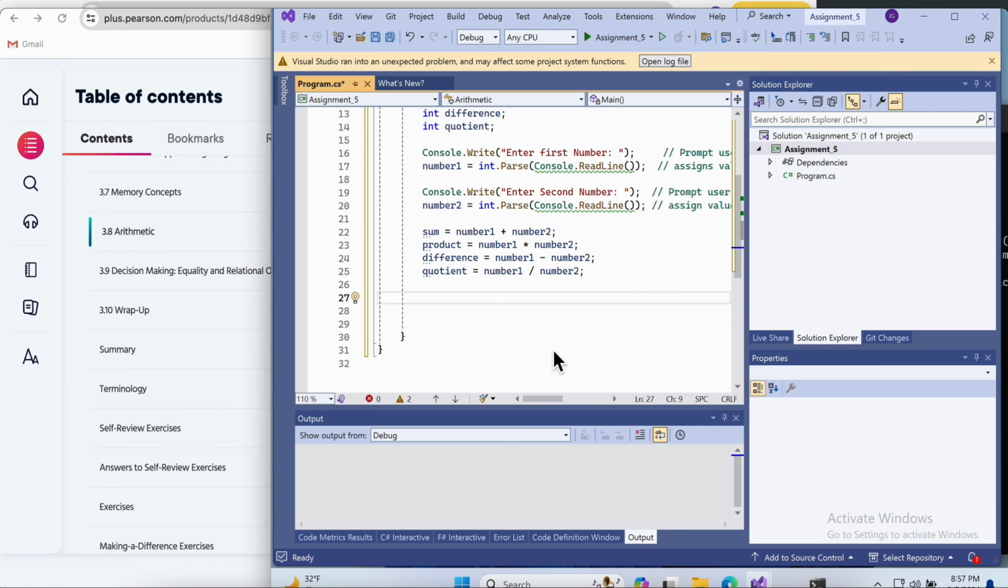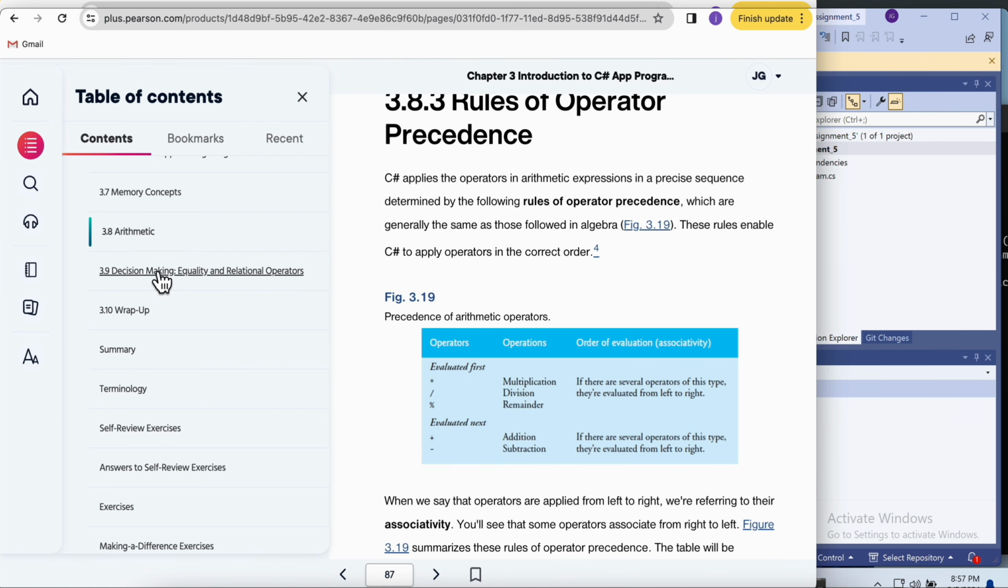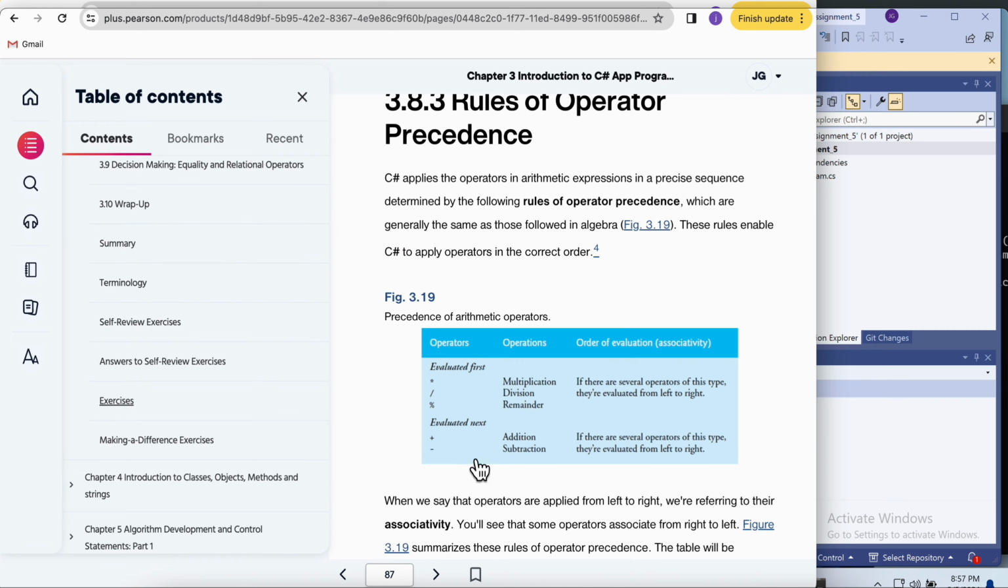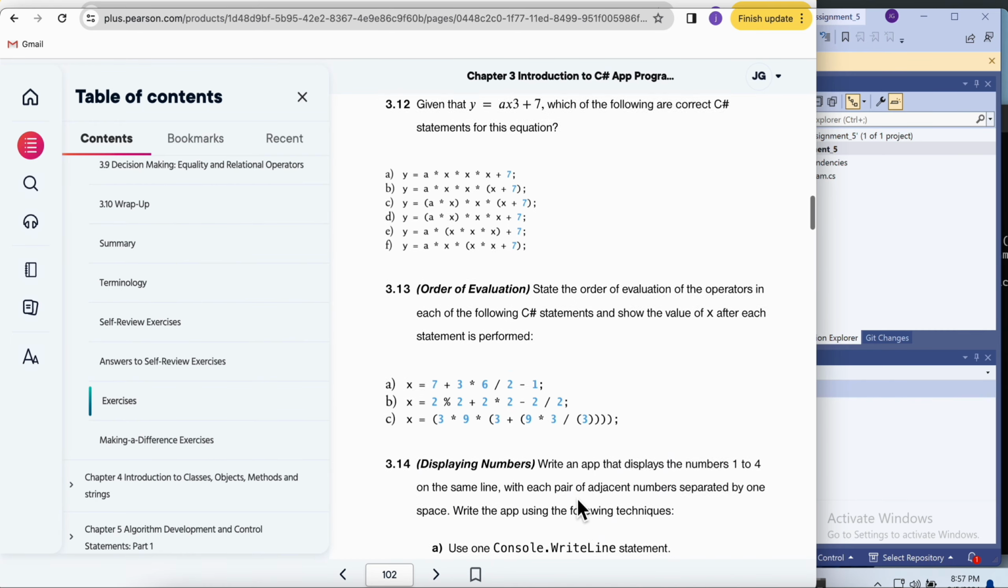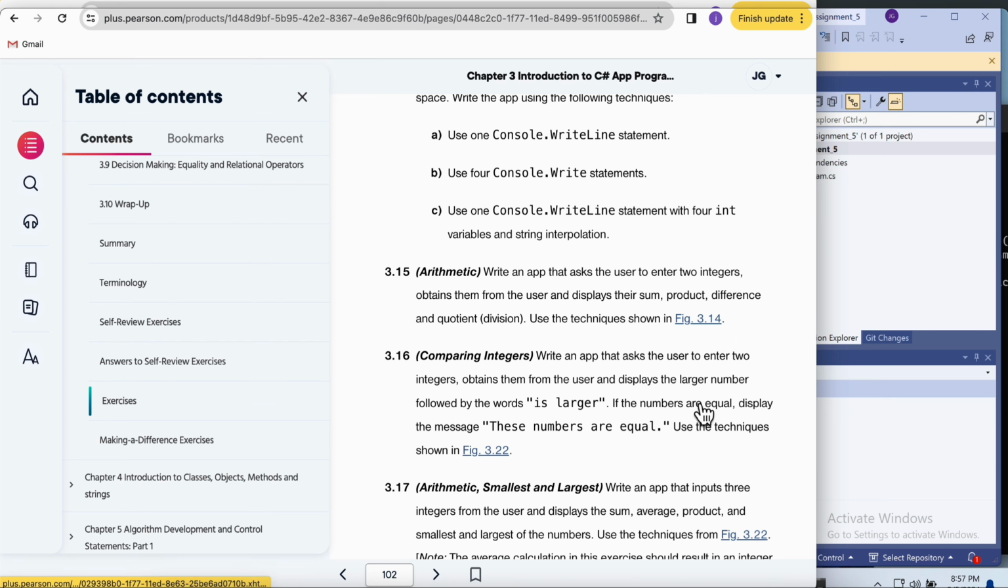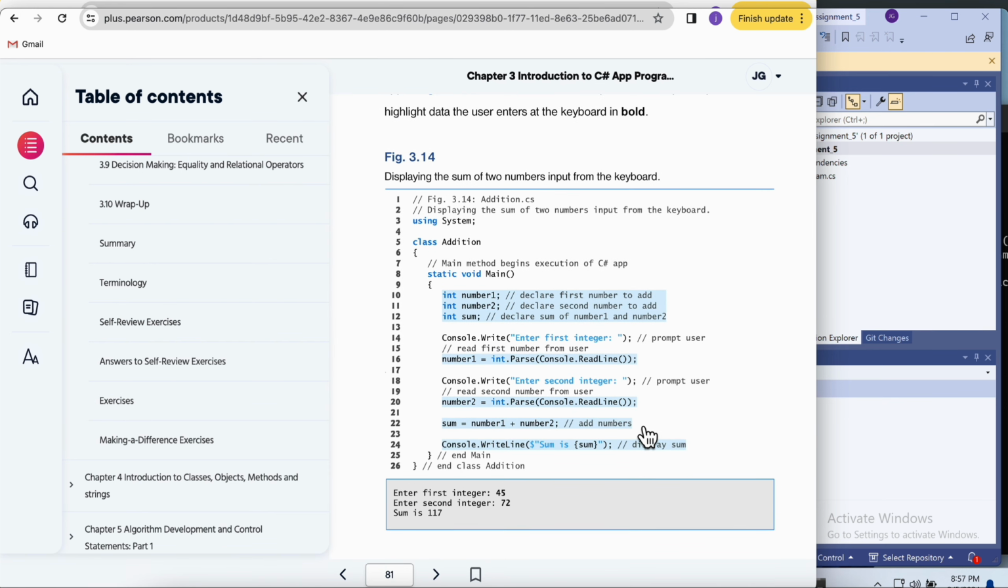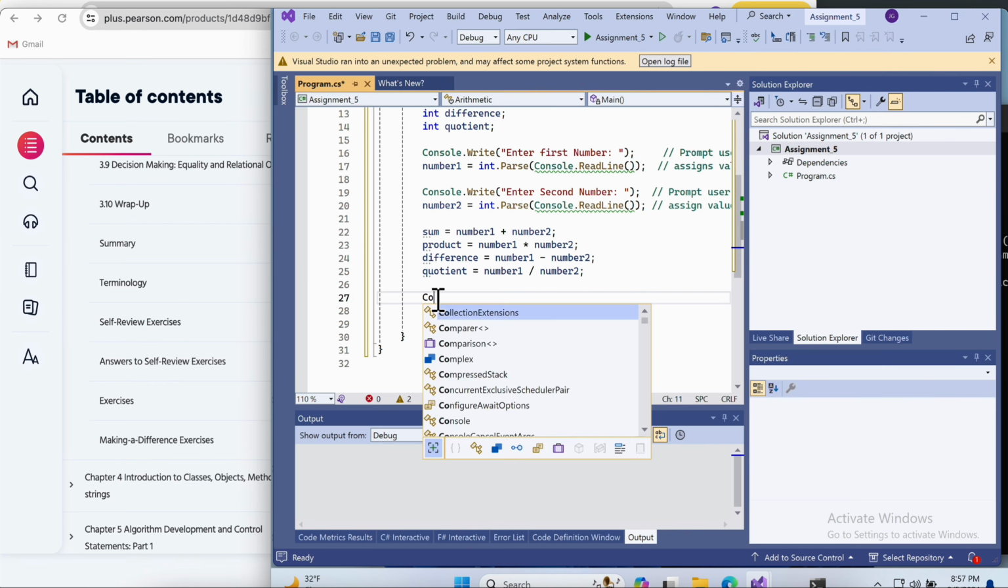do Console.WriteLine so that it's just like in figure 3.14. Let's find that again. Just like in this image here, you can see how they did it for the sum: Console.WriteLine, and then the string. If you remember from the previous assignment, you do Console.WriteLine like you normally would. So let's go ahead and do that first.